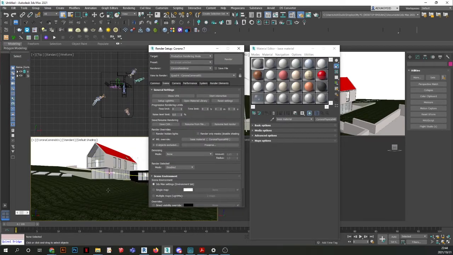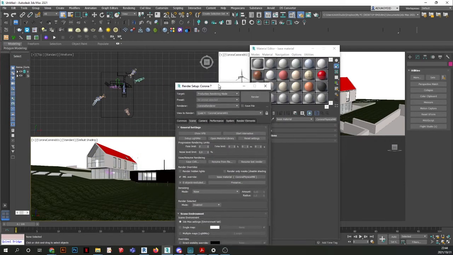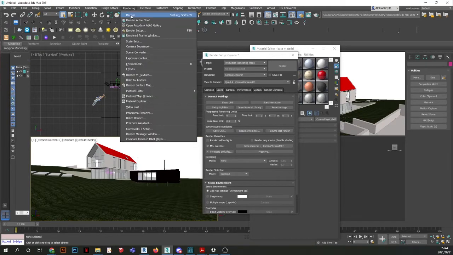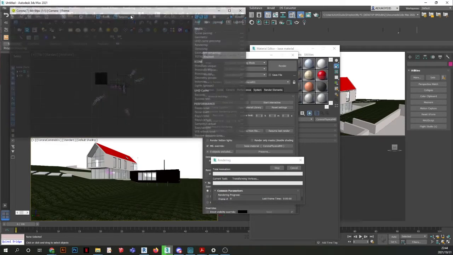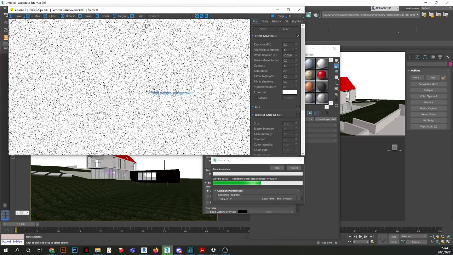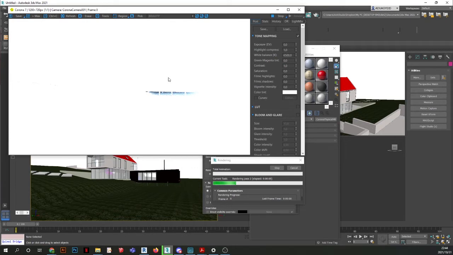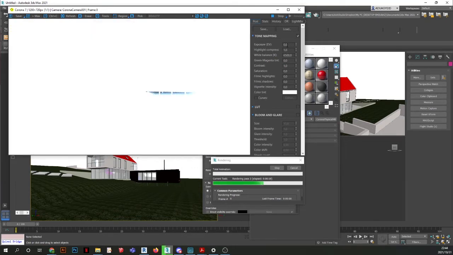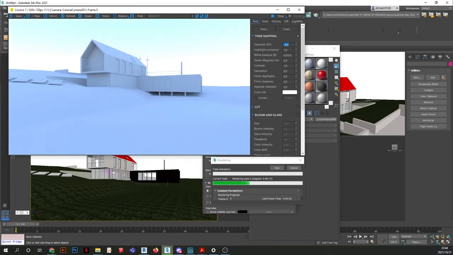Okay, so let's go to rendering and just click on render. Let's see what we're going to get. Okay, we've got this overexposed image. If we reduce the exposure to about -4, we get that, and we are getting this lighting.